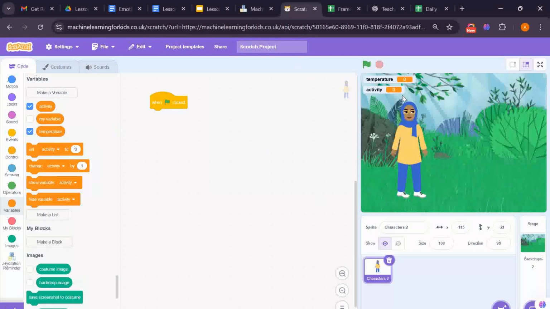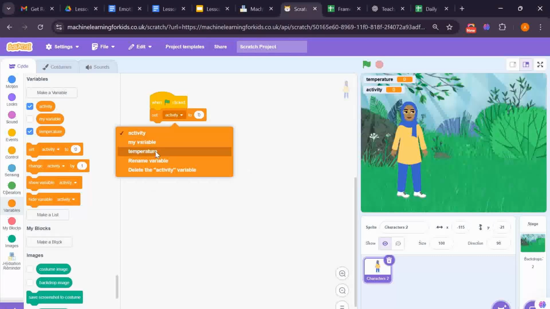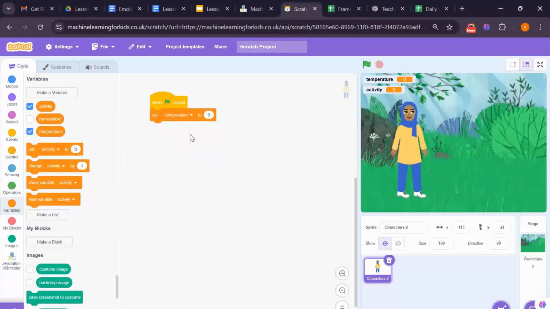These two variables will store the answers that the user gives us. Now, let's initialize both variables so they start at 0 every time the program runs. From the variable section, drag a set variable to 0 block and connect it under the green flag and change it to temperature. Then drag another set variable to 0 block and change it to activity. Now, whenever the program starts, both values reset to 0.